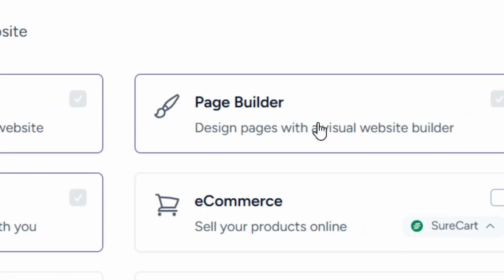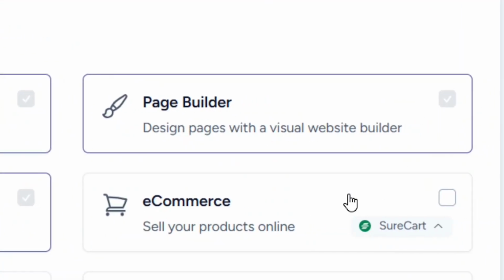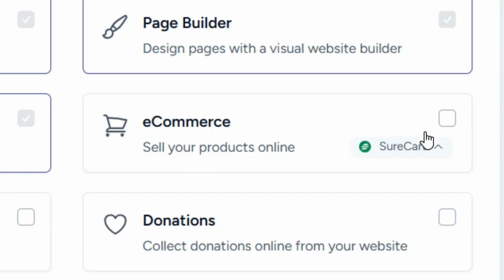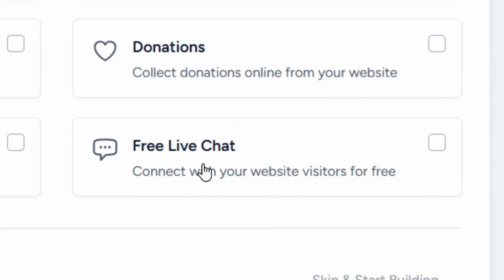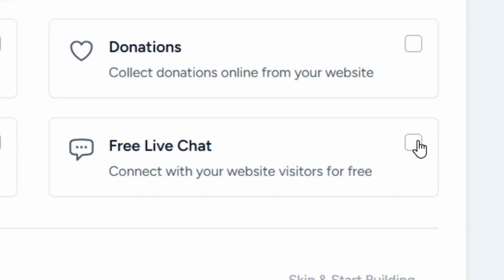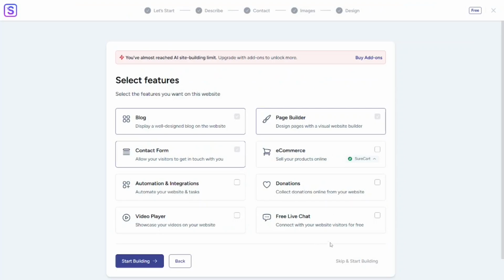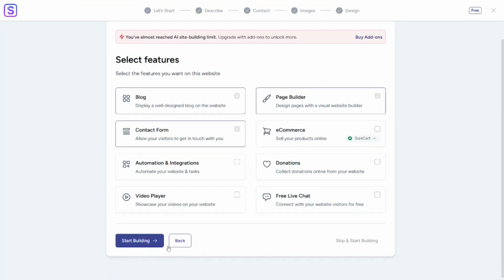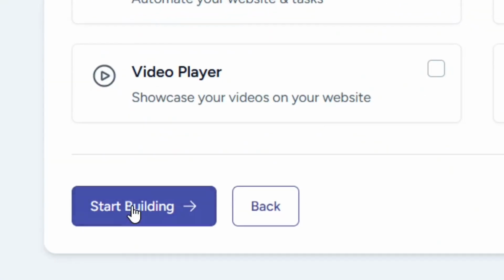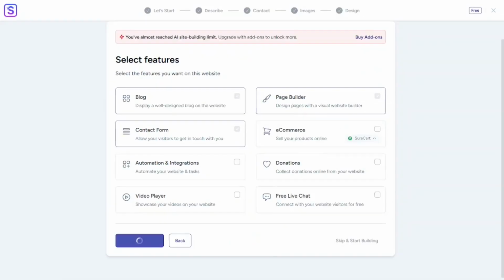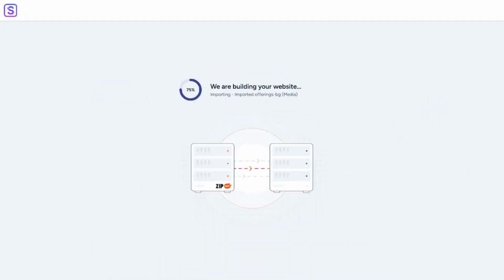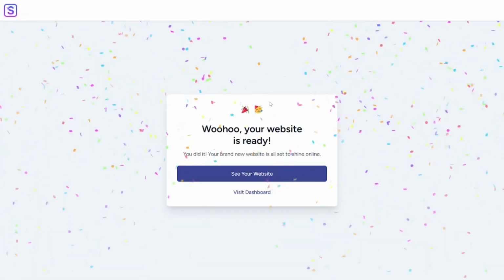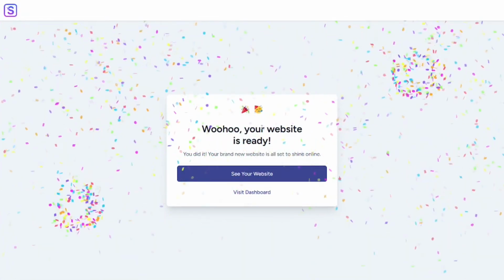Okay, so the page builder has automatically been added. The e-commerce, you can check it, and then we have the donation as well and then the free live chat as well. You can add any of these by checking the box, but I'm simply going to uncheck it. Okay, and then when you are done, simply come down here to where we have start building and then click on start building and sit back and relax and wait and see the magic that the AI will build your website for you. So hooray, you have successfully built your website.